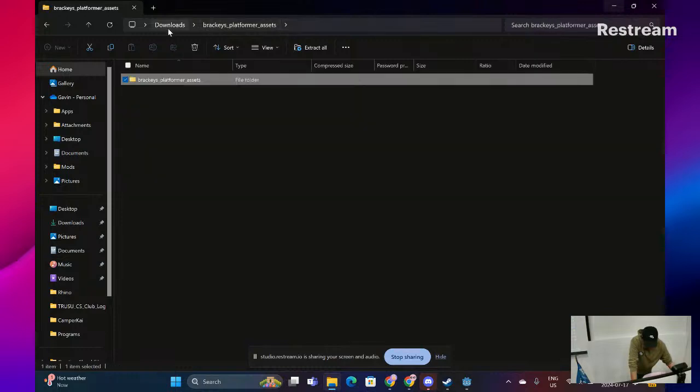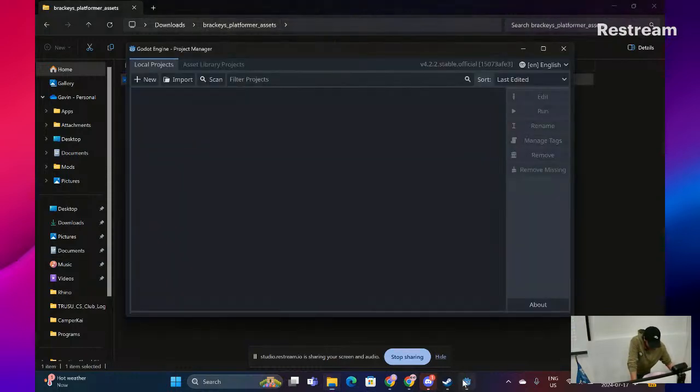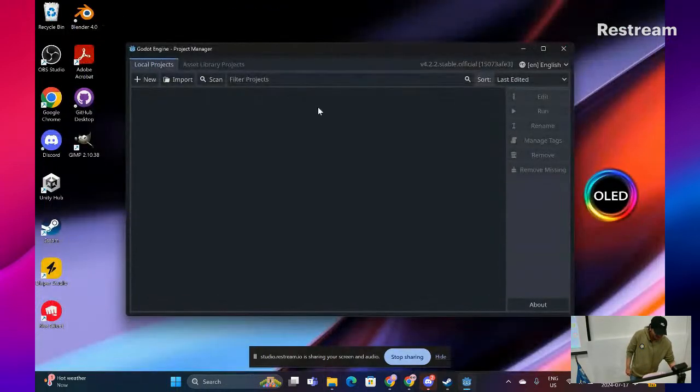So where the hell is this? And where the hell is Godot? Well, that downloaded to the download folder. That doesn't matter. Fix that along the way. All things to be fixed.